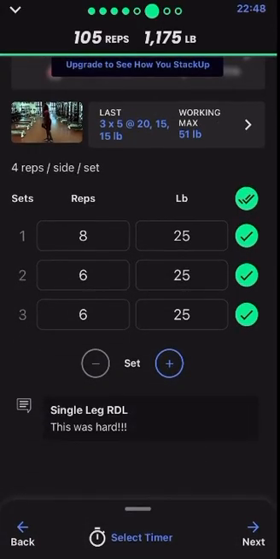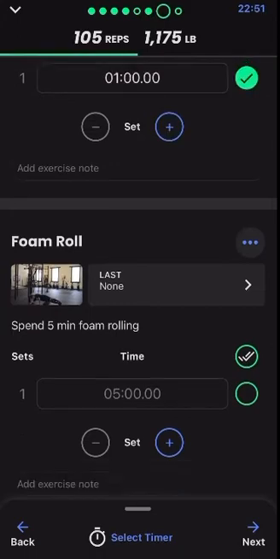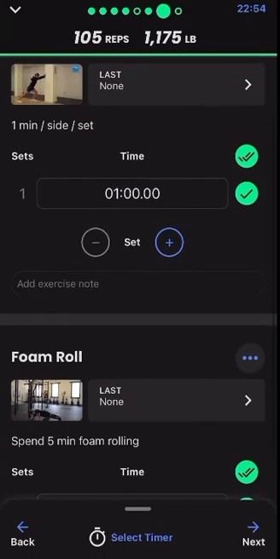Lastly, we would go into our recovery circuit. Do not take this time lightly. This is programmed in for a reason and is just as important as the training itself.